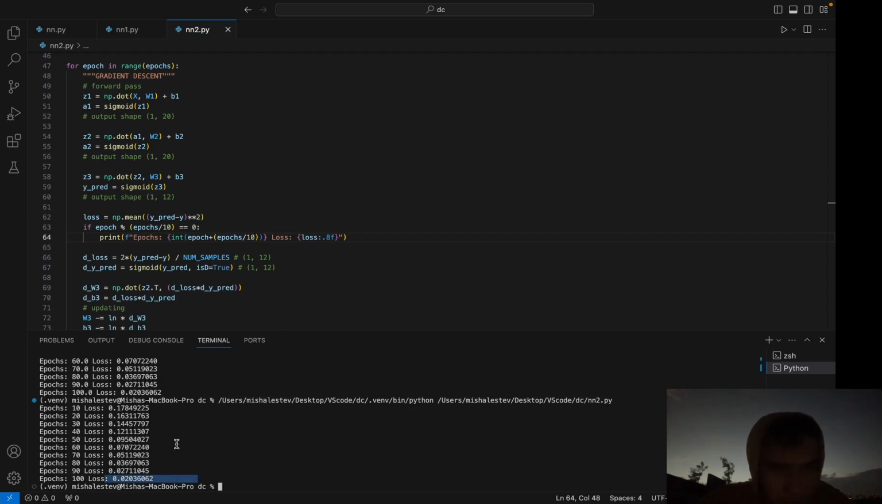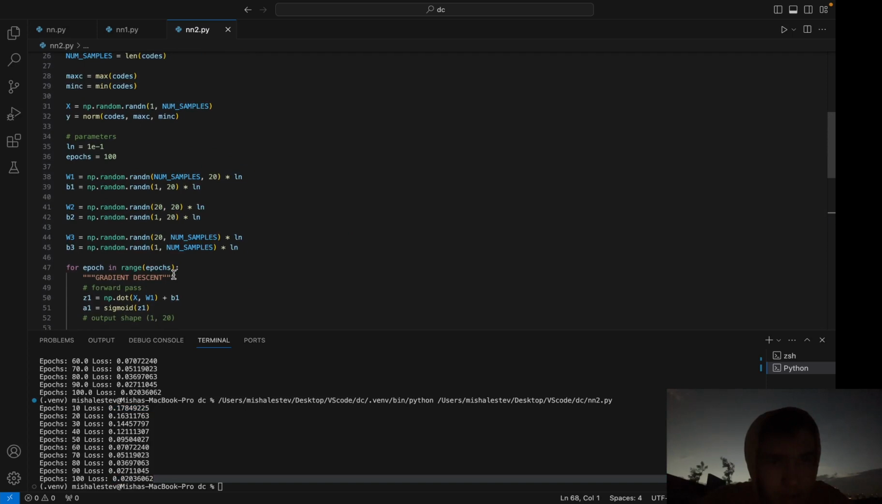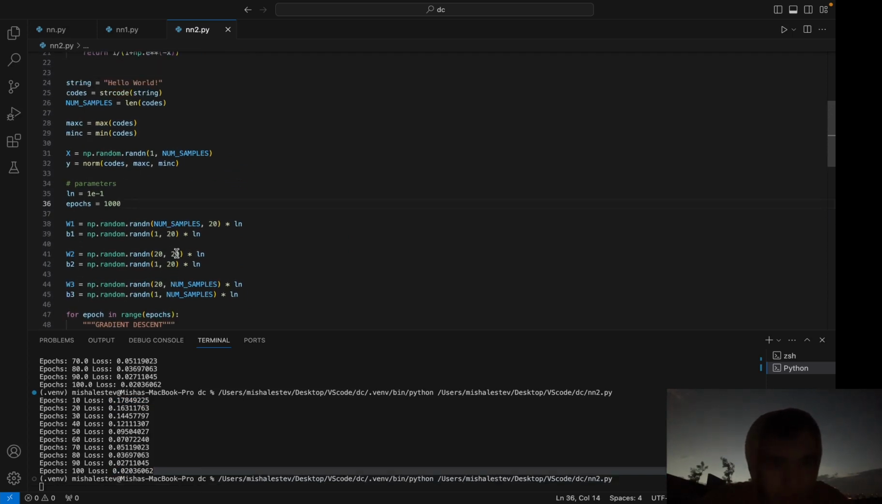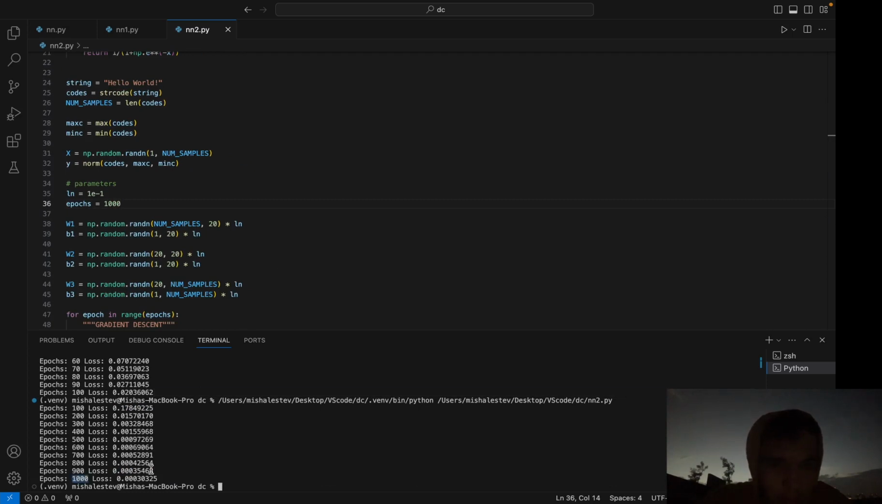Okay, we're decreasing. Before we had 0.17, then we have 0.02. This is pretty much good, and I'm glad about our learning. So now what if I increase the number of epochs? Okay, so on the 1000 epochs we got a pretty good result. What if there will be 10,000?